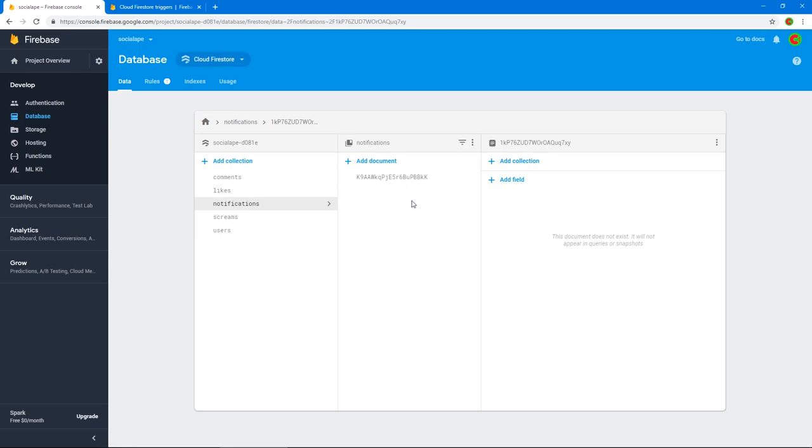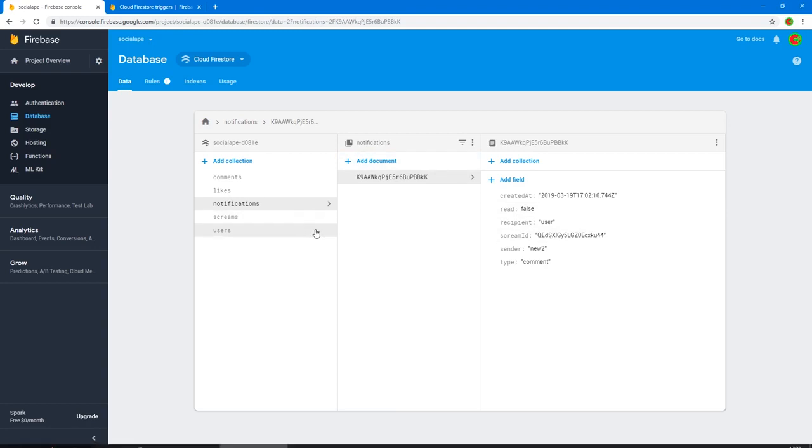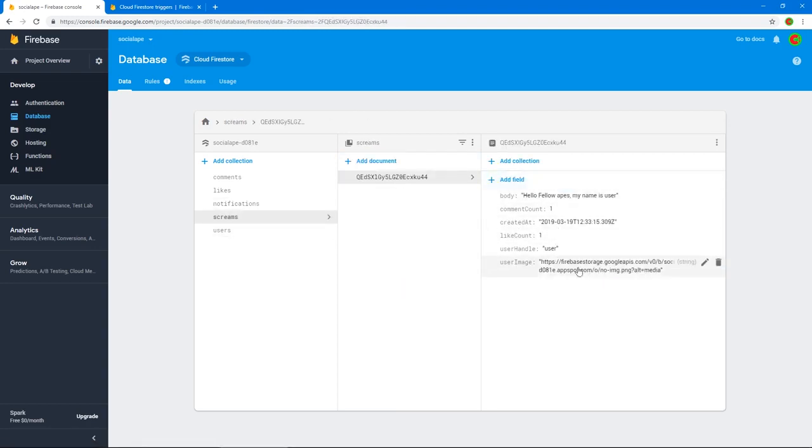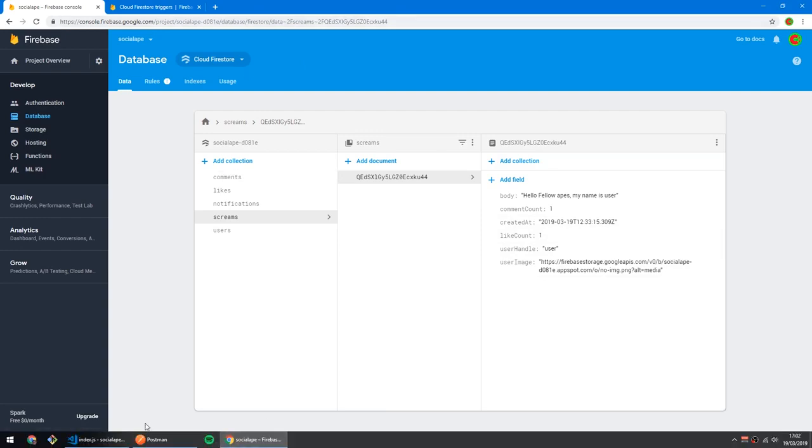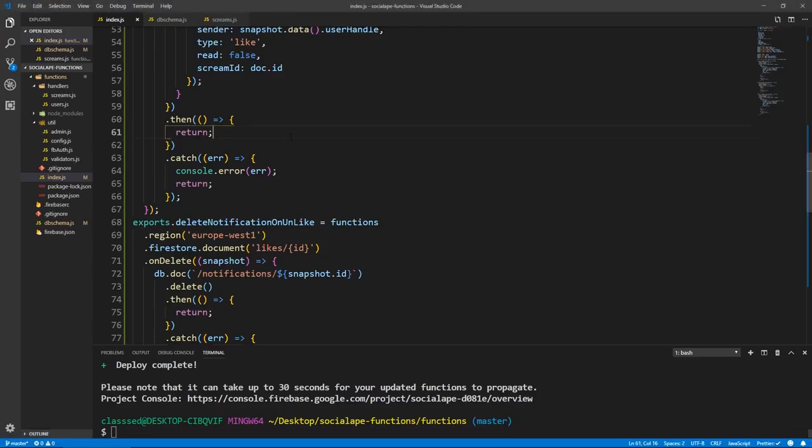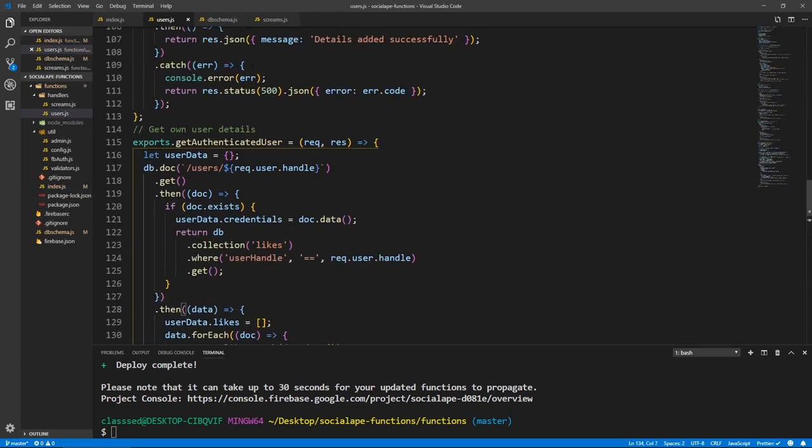All right, we do get our notification, and if we click on it, it says type comment, and it has the correct recipient and sender. The sender was new2, the account that was just created, and the recipient was user, which is the owner, the person that posted this screen. Cool, so everything works.